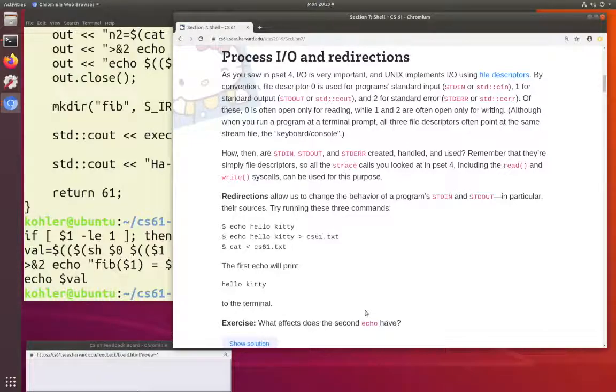So pictorially, what that will do is, instead of having this arc where the standard output points at the screen, we have another arc where the standard output points to a normal file that's associated with the file F on disk. Zero there is the file position. Okay, so redirections are about changing the environment of the process before the process begins.